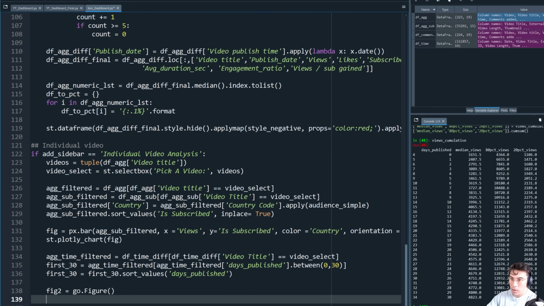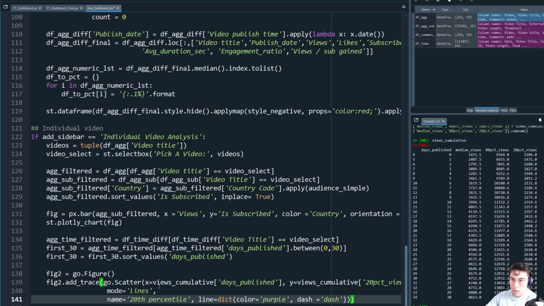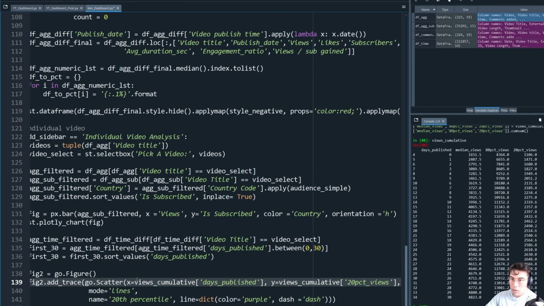Next, in this case, we're going to add an individual line to it. This works a little bit differently. Rather than us feeding in all the data and the back end of Plotly Express formatting it for us, we're going to have to add each individual line into this figure, right? So the first line we're going to add in is the 20th percentile line. The type of chart we're going to use is a scatter chart, but the mode we're going to use is line, so it's going to connect all the dots. The X value here is going to be the views cumulative days published, which would be this. And the Y value is going to be the views cumulative 20th percentile views.